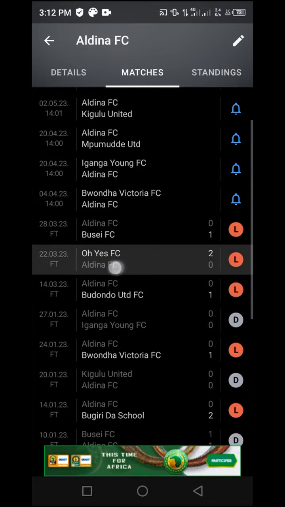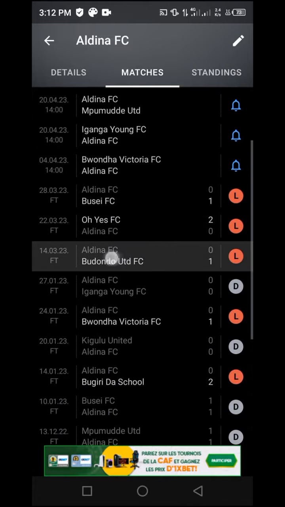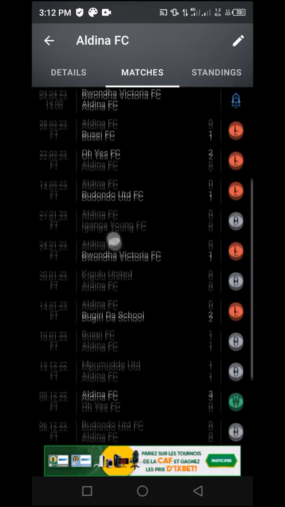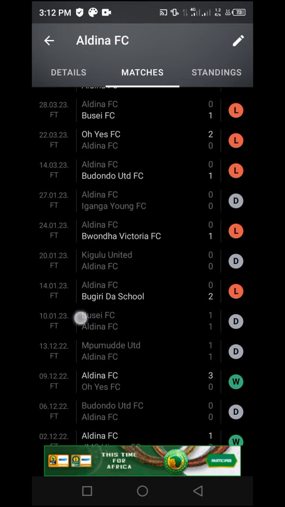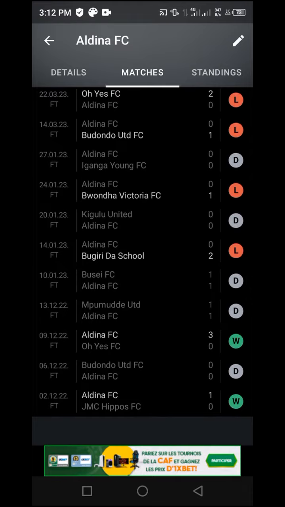In this case, Adina is still 0 goals. Again, 0 goals. You can see most of the cases, as the most recent, you can see the most recent start in this year.